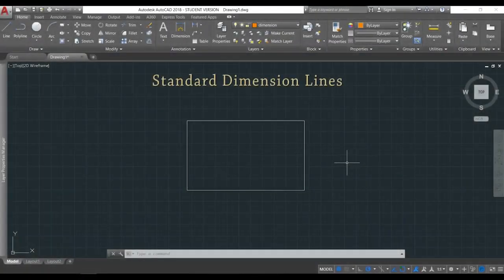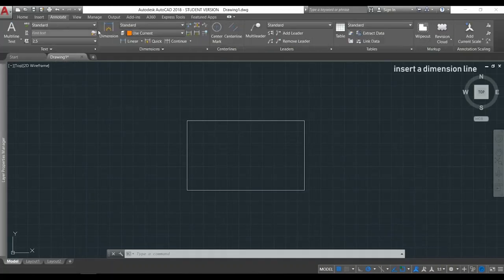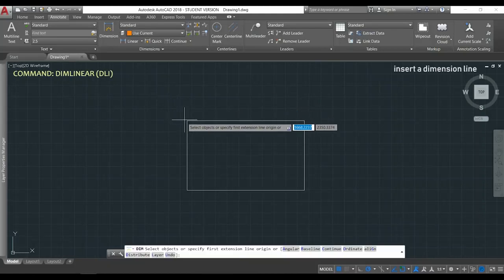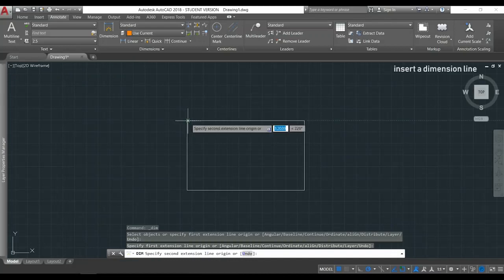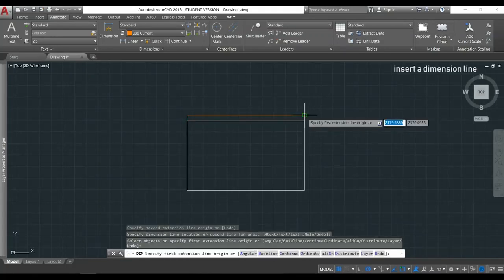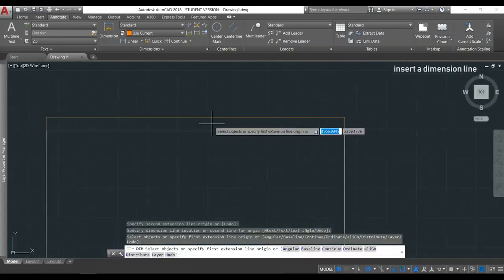How to insert a standard dimension line. So it's very easy. I only need to go to the tab Annotate, then to this section Dimensions, and click in this icon here. I could also type the command dim linear. Now I click to specify the first point of my dimension line and then the second point. After, I drag the mouse a bit up and click again, and here you have our dimension line.